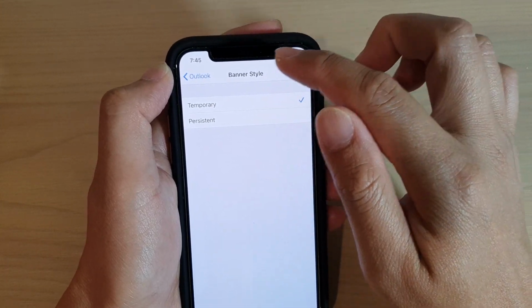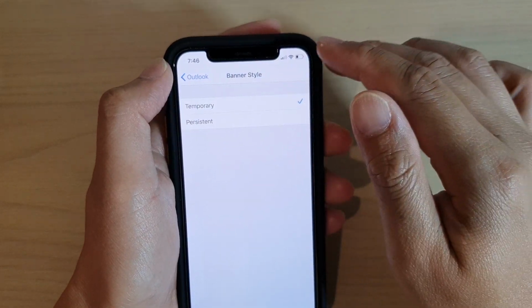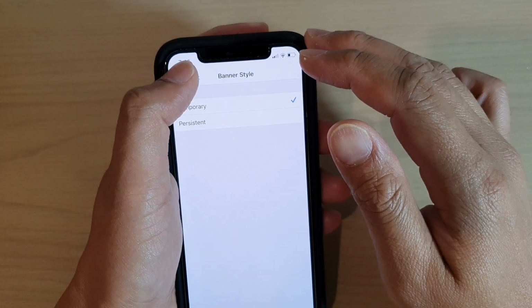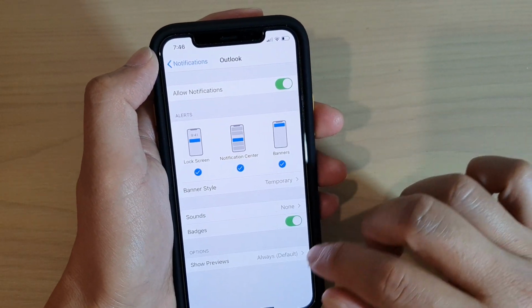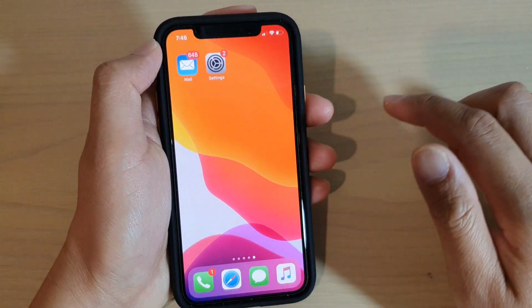With persistent, it will stay there until you actually tap on it to open up the mail, or you can slide across to turn it off. And that's it. So that's how you can turn the banners on and off. Finally, you can swipe up to go back to your home screen.